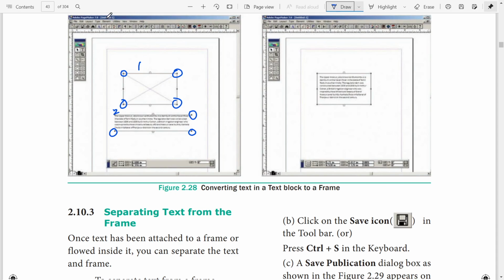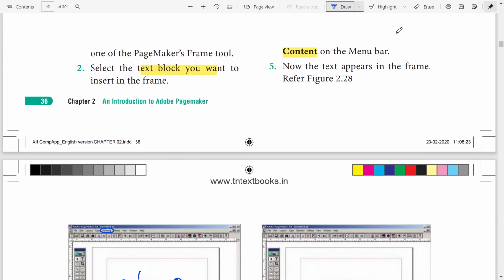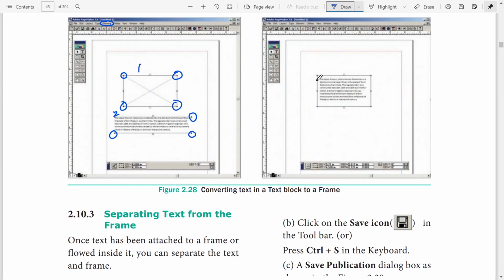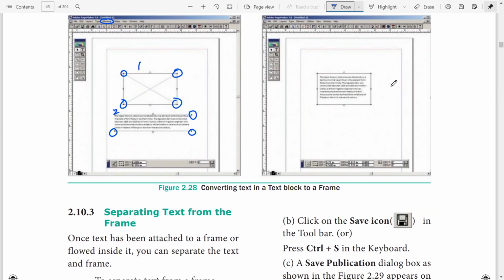After that, you are going to select the element here. In that element, you are going to select frame. That is what's said here. See, frame, attach content. After this, you can see your content inside the frame.